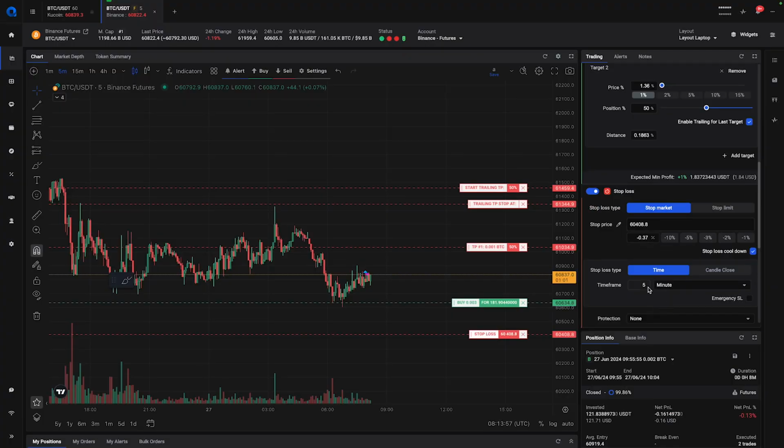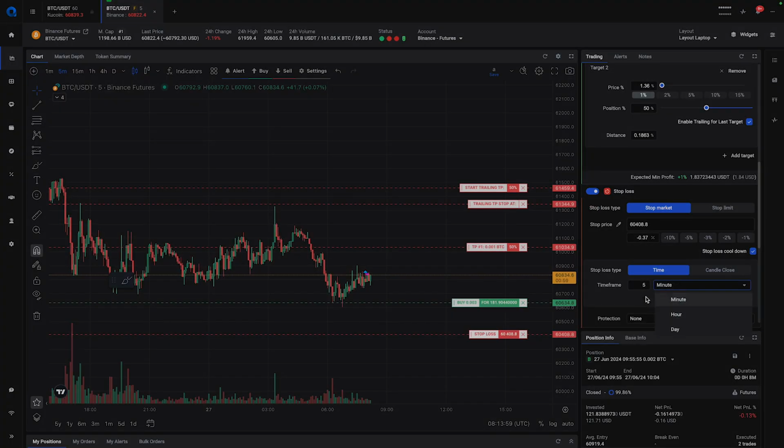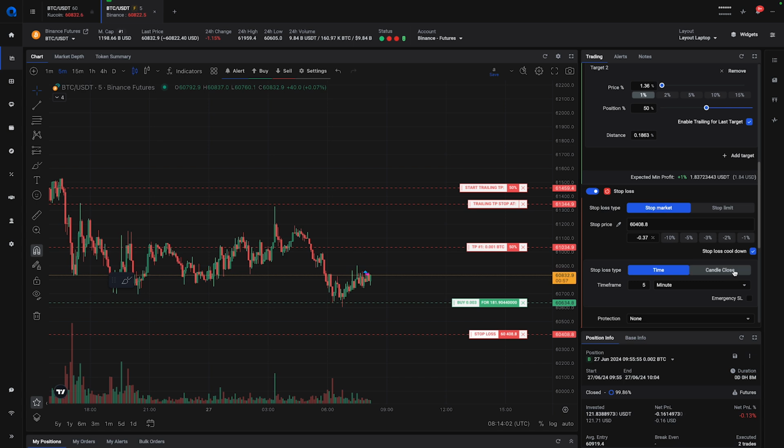Another unique feature of Altrady is the stop loss cooldown, which will delay the closing of your positions once your stop price is reached, ensuring that your position won't get closed out on a fast wick and then only to see your take profit levels being reached. You can specify the amount of time, or you can choose a candle close, which will close the position once the 5-minute candle is closed.